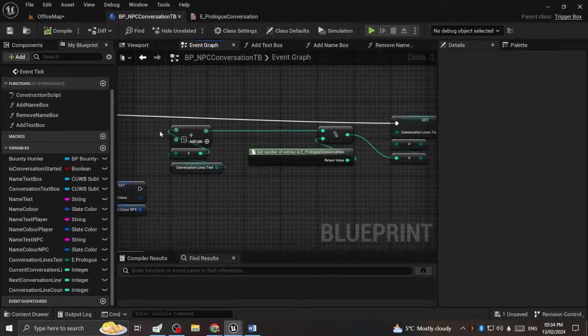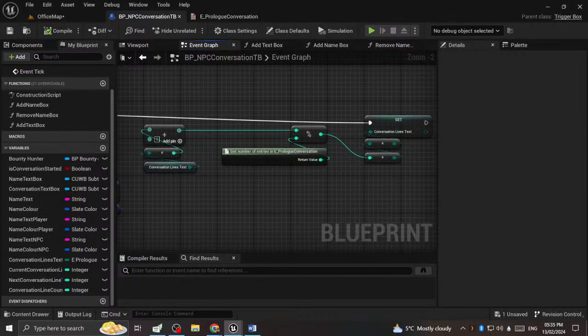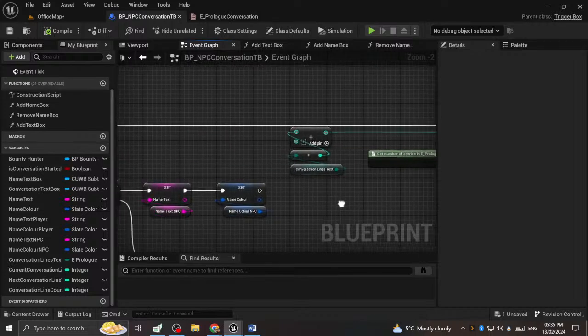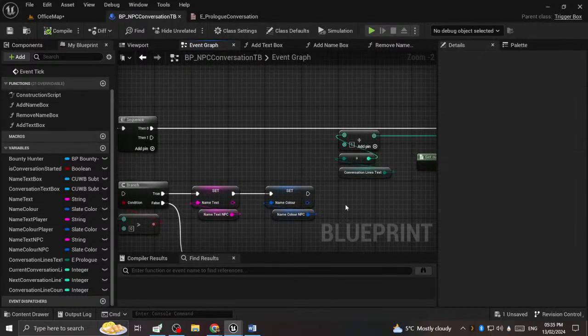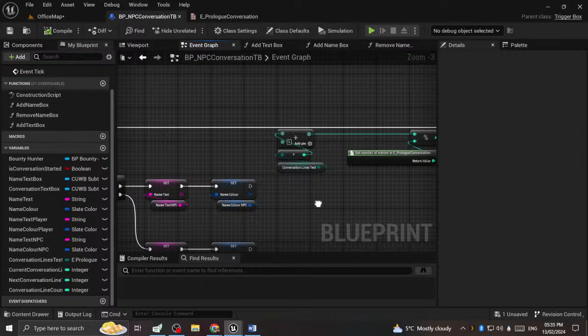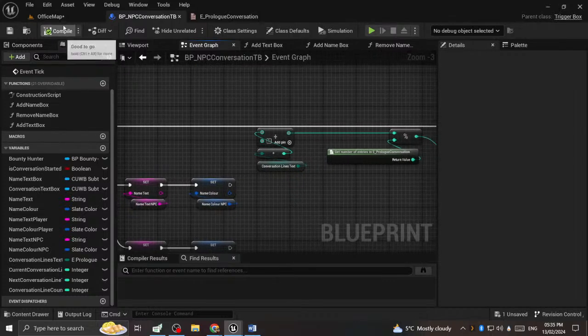So we take that, we add 1 to it, then we take the modulus, convert back to line text, conversation line text, and this is conversation line text as well. Okay.